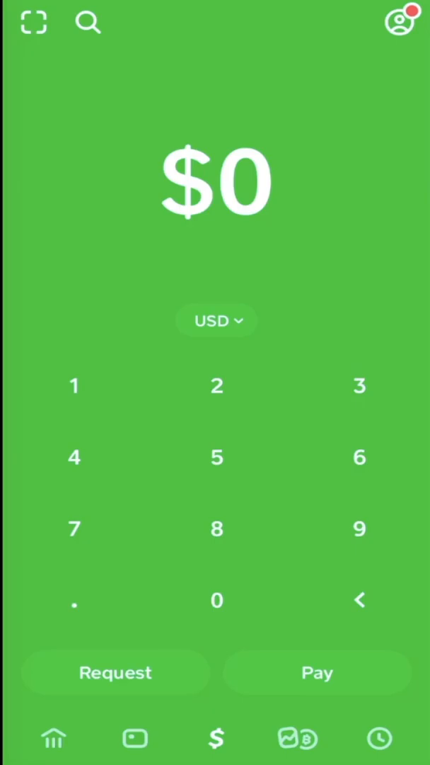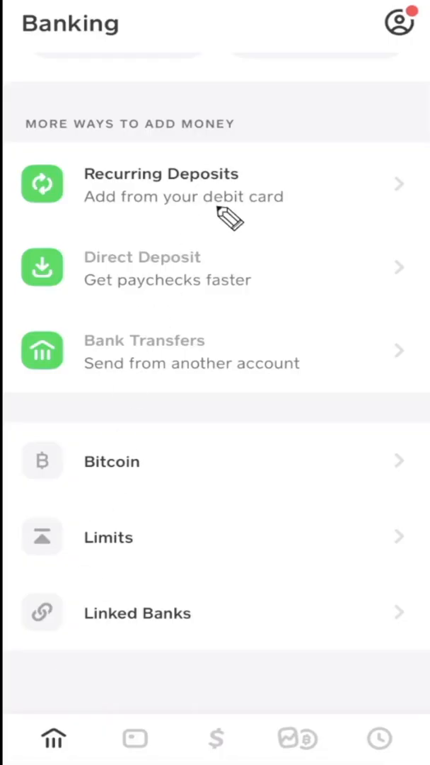Hey guys, in this video, I'm going to show you how to change the bank account that is currently linked to your Cash App account. So the first step is we want to go down to this banking button here, and this is going to take us to the banking section. And what we want to focus on is this linked banks selection right here. Let's go ahead and click on that.